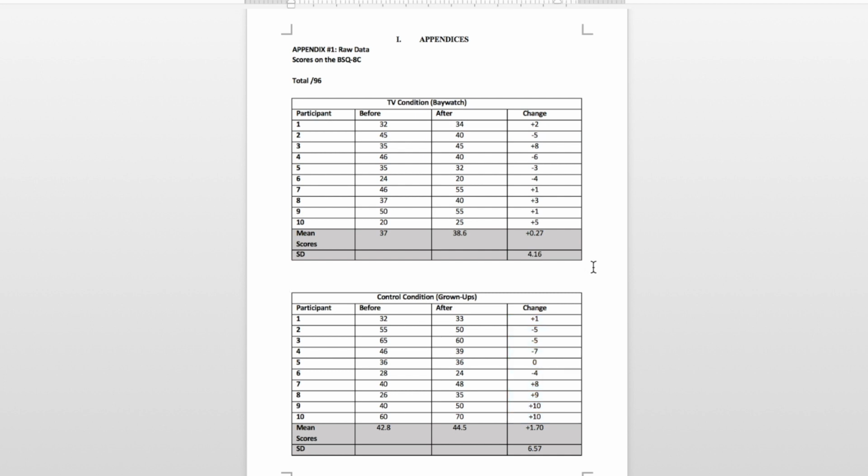So I recommend putting all your data in a nice neat table like this, so it's ready to go in your appendices before you conduct the Mann Whitney U test, and then I can easily copy and paste my data over into the online calculator. So get your raw data table ready first.